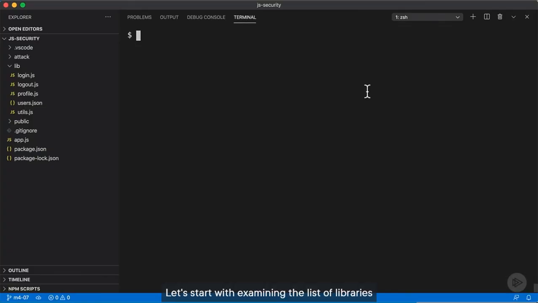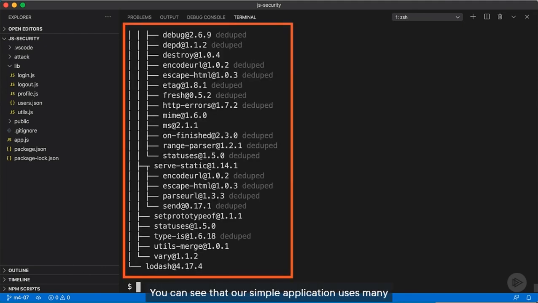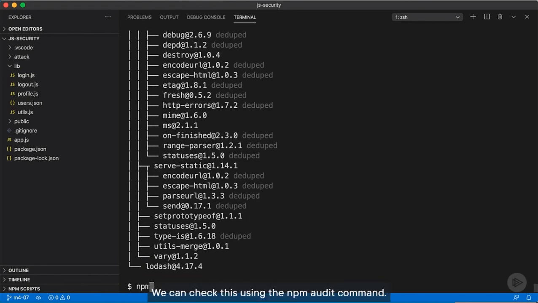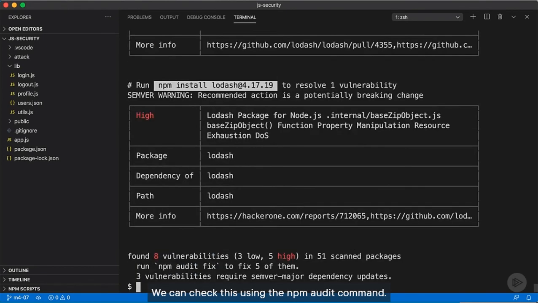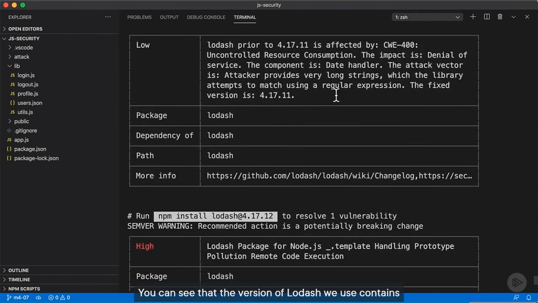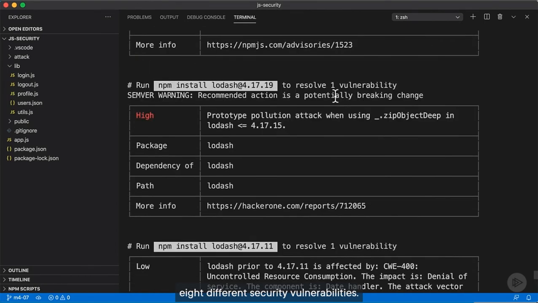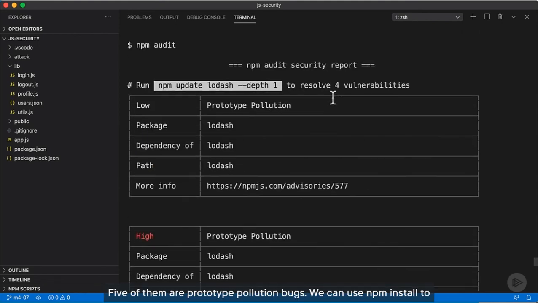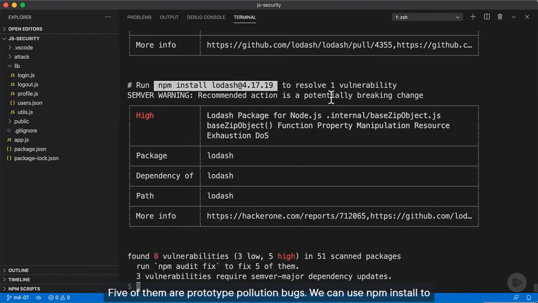Let's start with examining the list of libraries that our application depends on. We can do this using the npm list command. You can see that our simple application uses many different libraries and versions. It is possible that one or more of those libraries contain security vulnerabilities. We can check this using the npm audit command. You can see that the version of Lodash we used contains 8 different security vulnerabilities. 5 of them are prototype pollution bugs.